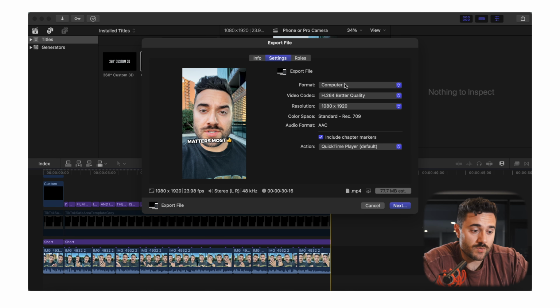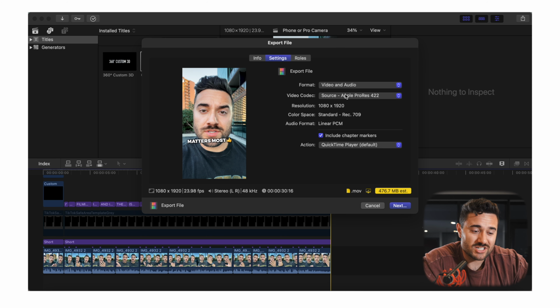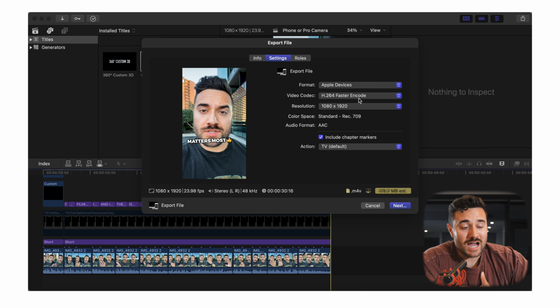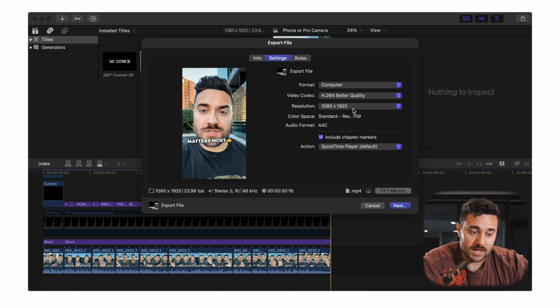Go to settings and you want to make sure that the format is for computer. Most people do video and audio and it's just too much space. Most people like to do also Apple devices. I'm not a big fan of that. I'm a bigger fan of the format for computer publishing specific. I also want to make sure the video codec is for better quality and make sure the resolution is 1080 by 1920. All I have to do then is hit next, give it a name, and I'm ready to go.